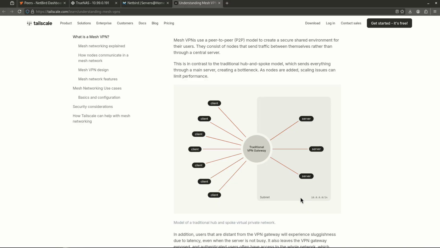Now, mind you, WireGuard is a protocol, so what I'm really talking about is the WireGuard server, or WG-Easy, which is the GUI front end for basically managing WireGuard. It's the way I've done things up until now.